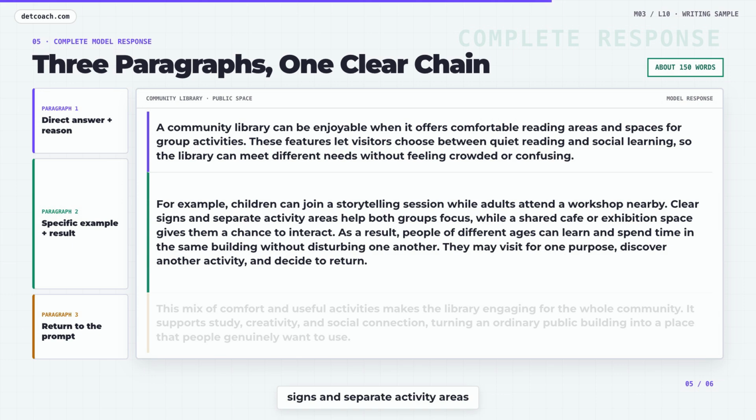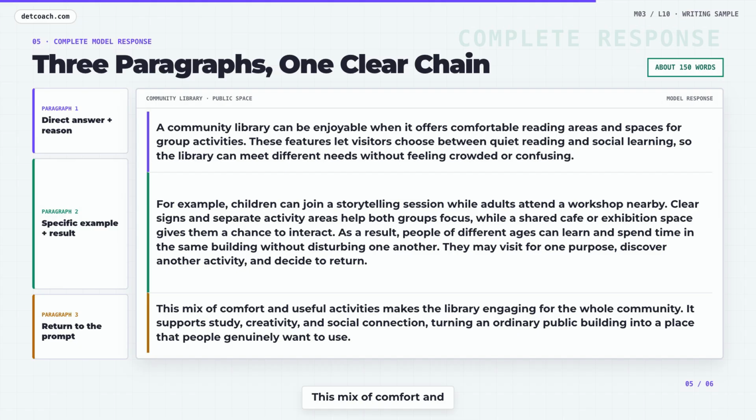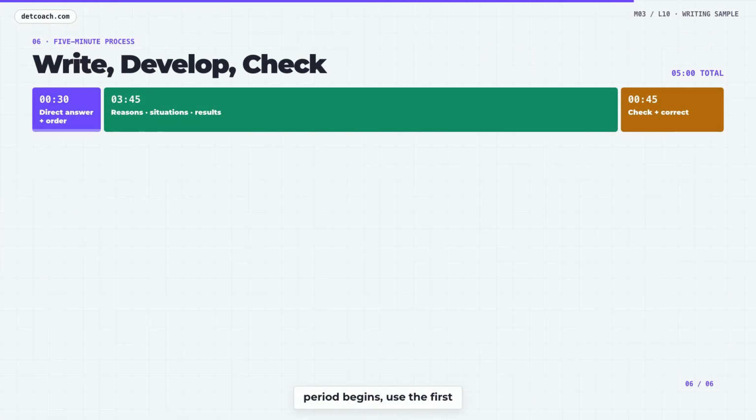Clear signs and separate activity areas help both groups focus, while a shared cafe or exhibition space gives them a chance to interact. As a result, people of different ages can learn and spend time in the same building without disturbing one another. They may visit for one purpose, discover another activity, and decide to return. This mix of comfort and useful activities makes the library engaging for the whole community. It supports study, creativity, and social connection, turning an ordinary public building into a place that people genuinely want to use.